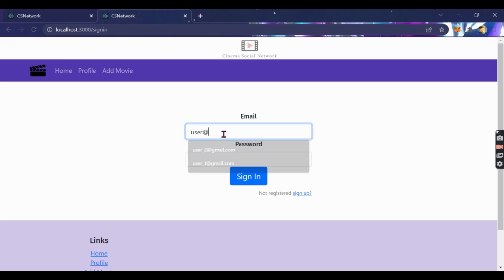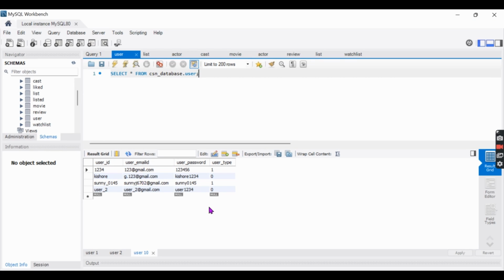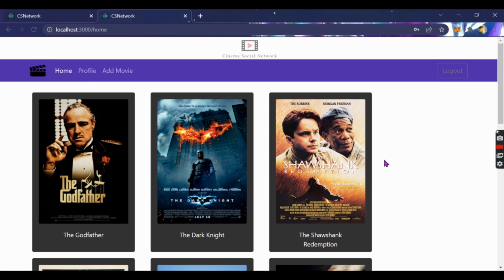What is happening here is that when the email ID you have entered is not present in the database, it's going to show that no such user exists in the database. As you can see, there is no email ID such as user@gmail.com. When you enter the correct email ID and wrong password, it's going to show password is incorrect. So now let us enter the correct password. Now this is going to render the home page.